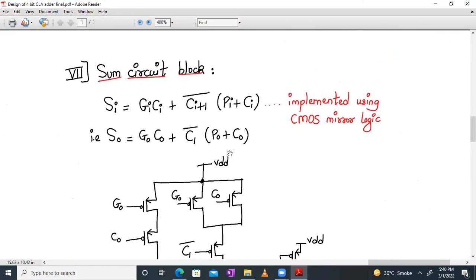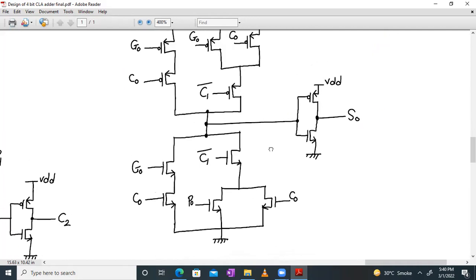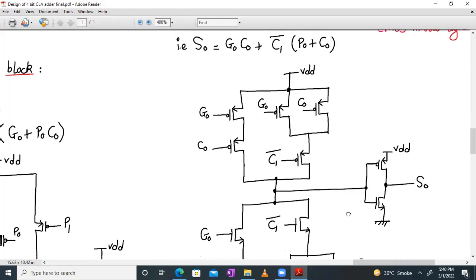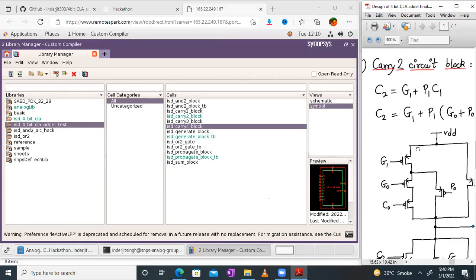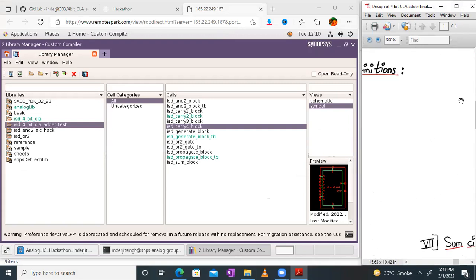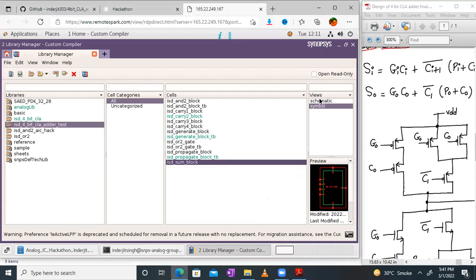Sum is implemented using CMOS mirror logic again. So Si is equal to Gi Ci plus Ci+1 bar into Pi plus Ci. If you want to implement S0, it will be S0 equal to G0 C0 plus C1 bar into P0 plus C0. That is what we will implement using CMOS mirror logic. Let's build a circuit in Custom Compiler and see whether we can build this perfectly well. I've already created the sum block. Let's check the schematic.